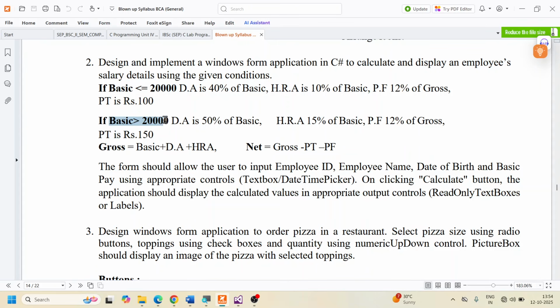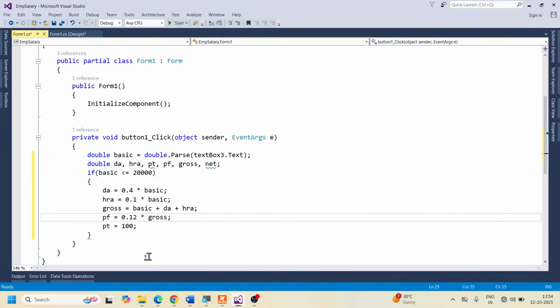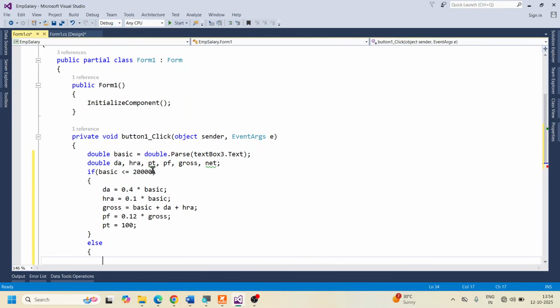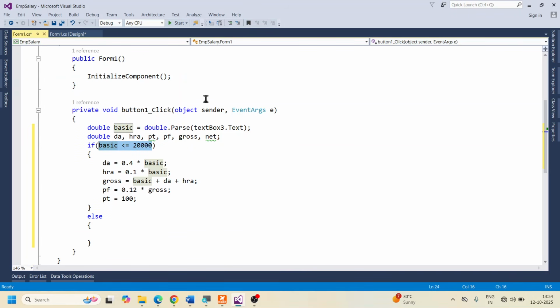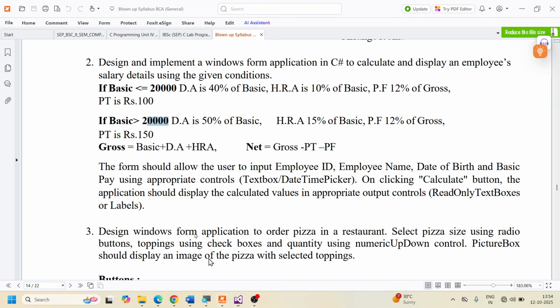Otherwise, if it is not less than 20,000, what they said is if it is more than 20,000, so you can again type else if, but I'm going to type else here. The reason is otherwise, for anything greater than 20,000, this is what they have said. So even though they said that if the basic is less than, this is an obvious condition. If it is not less than this, it must be more than this. So it's as simple as that.